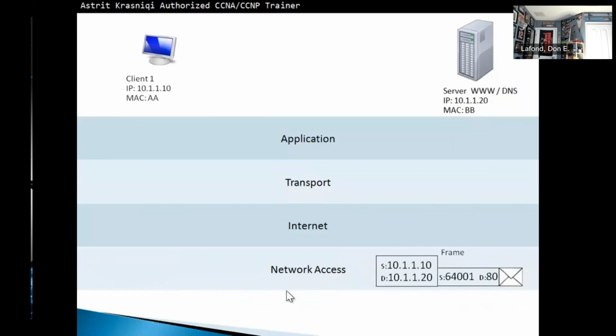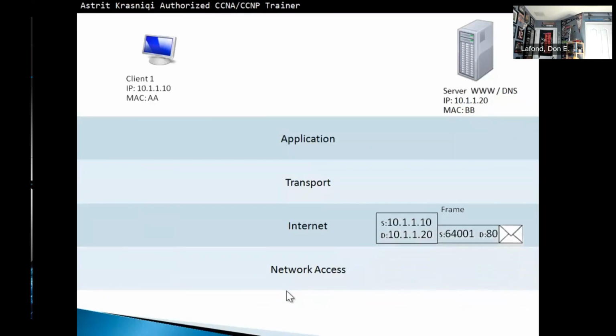Remove that portion of the header, and it's going to reach the internet layer. At this layer is called the packet, and this packet is going to read the source IP address and destination IP address. Well, really just destination, making sure that it's for itself.